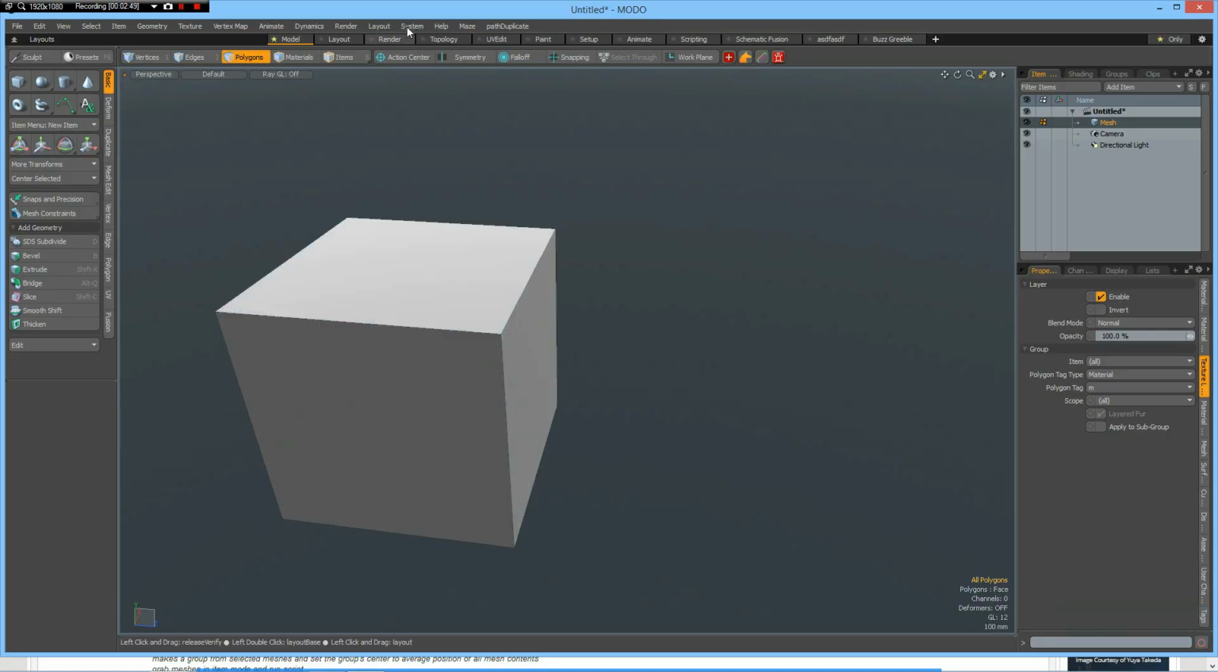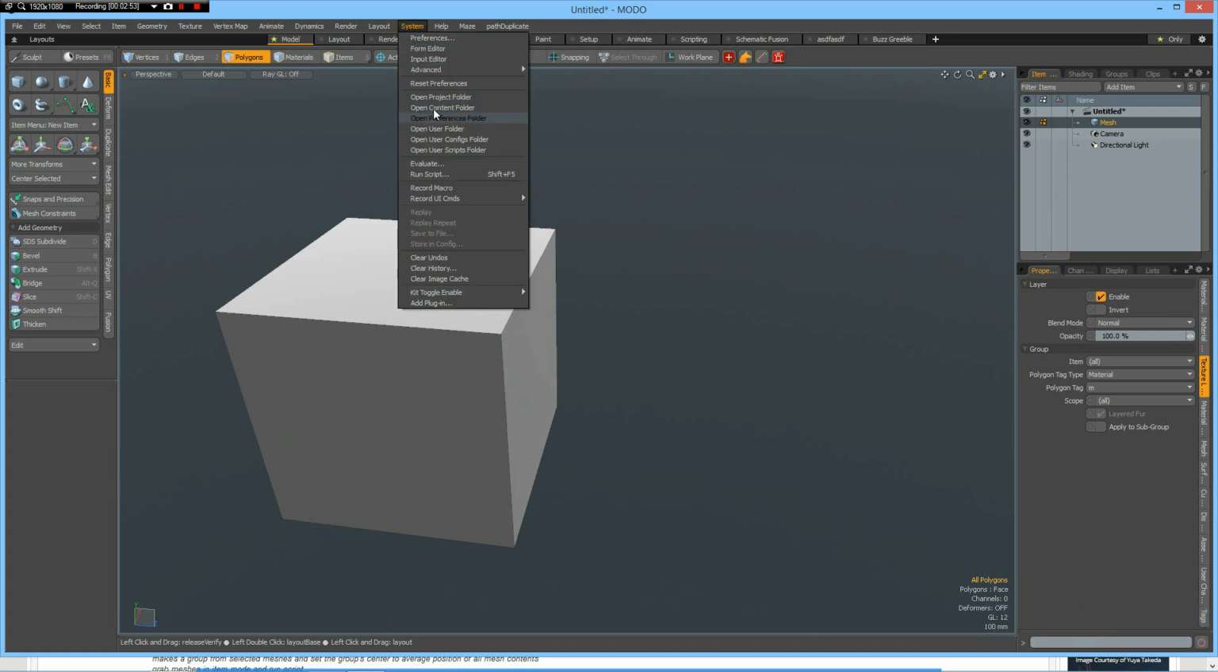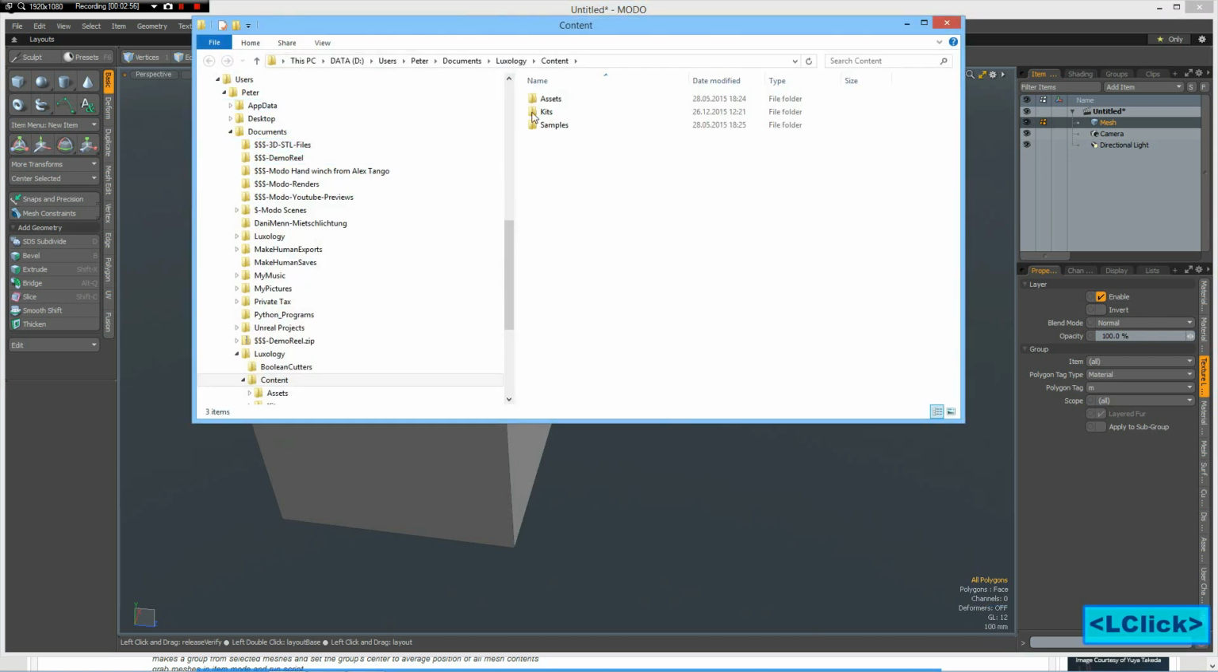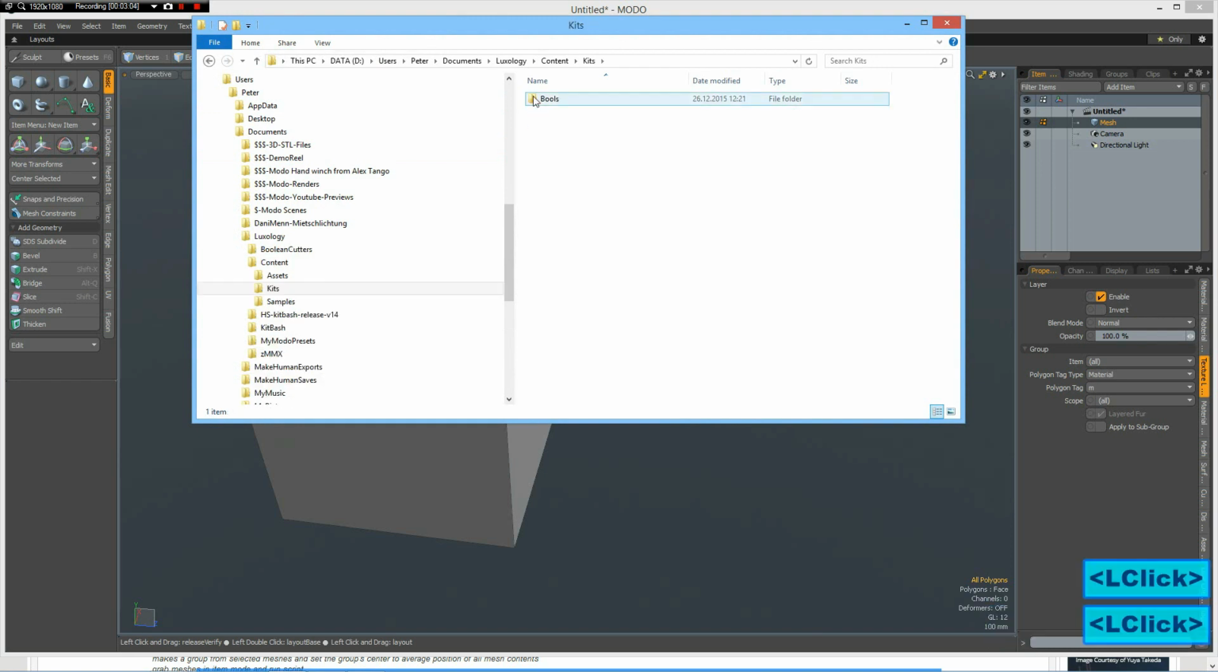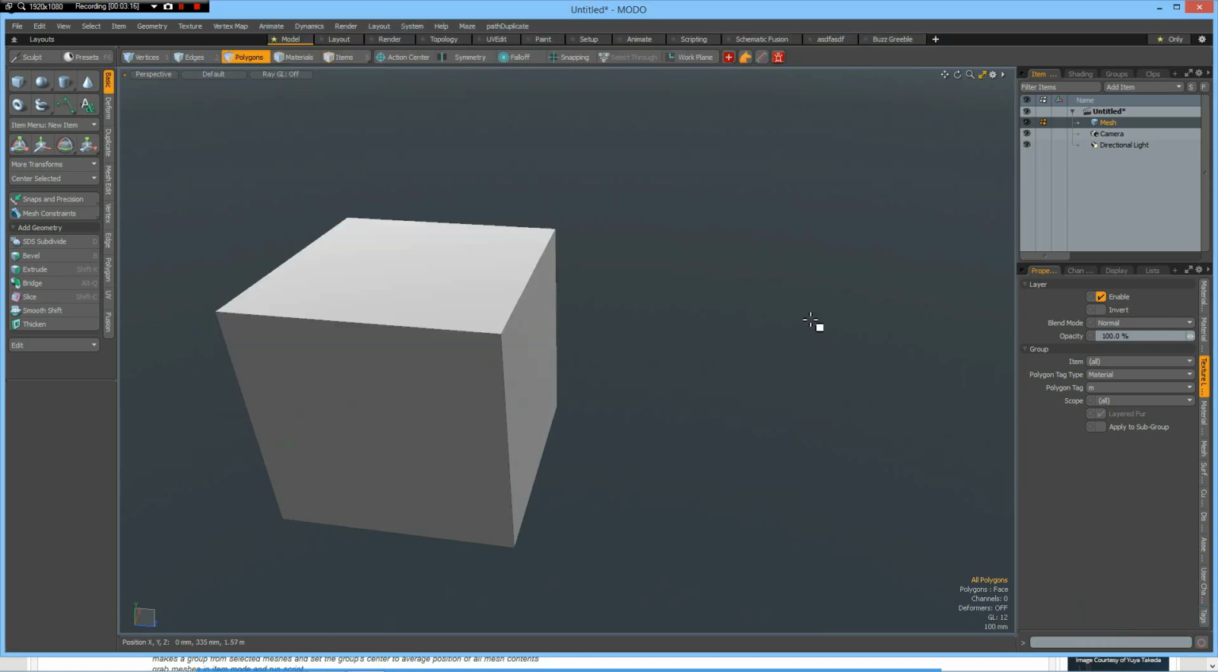because then you can open the system and go to open content folder, and in the content folder, since Modo 901 you have a kits directory, and you just copy this Bools directory into here, and you are done. Now you must restart Modo so it picks up this new directory entry.